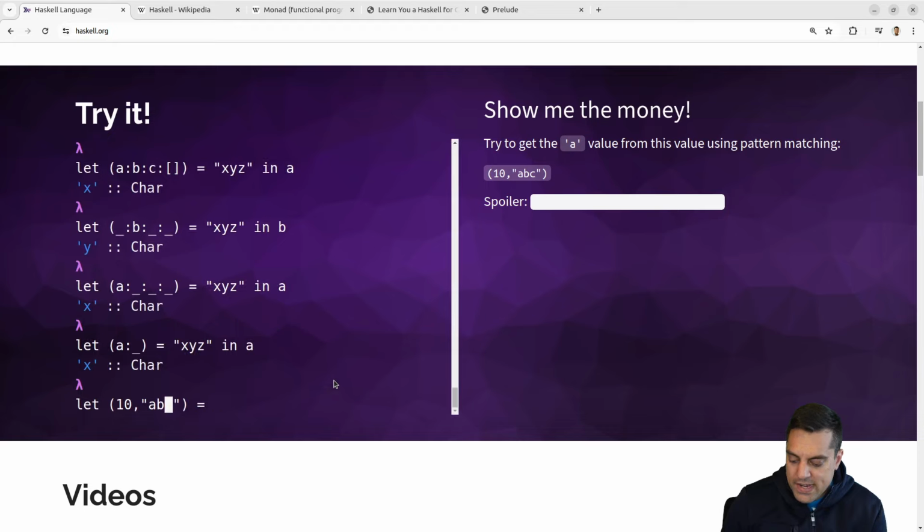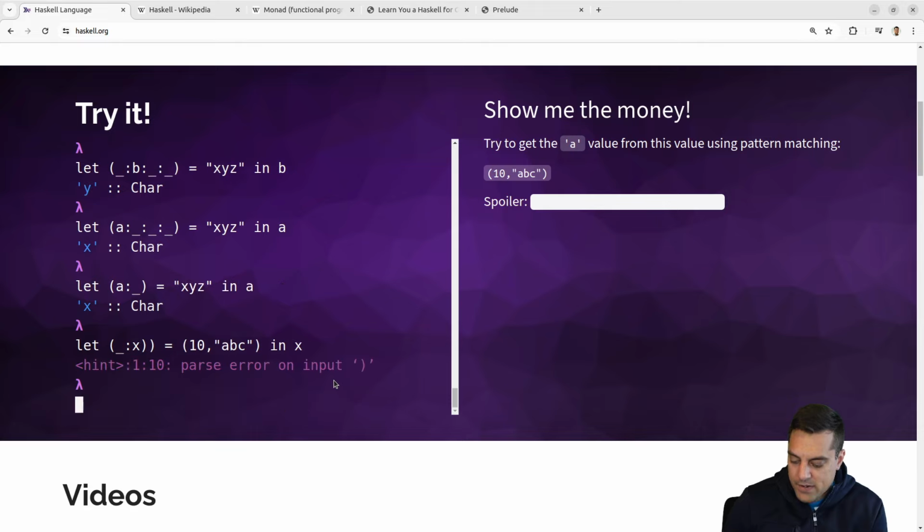Well, let's see. The left side's the pattern here. So I sort of want to do, I don't care about the first thing. The second thing I do care about, and this is my pattern here, ABC. Okay, so I could say in X here. Let's see, this is gonna give me ABC back, right?